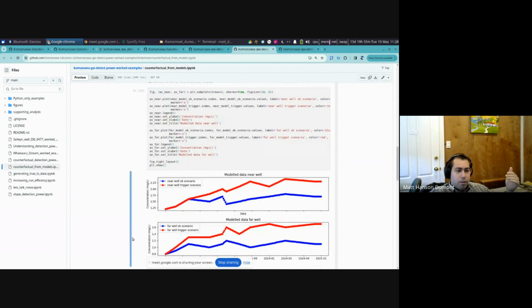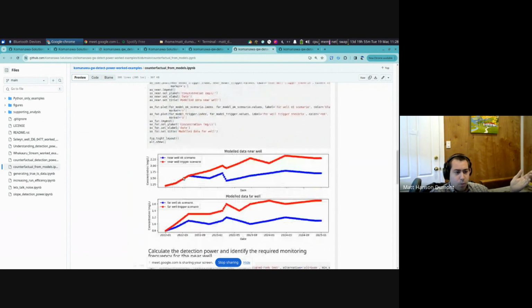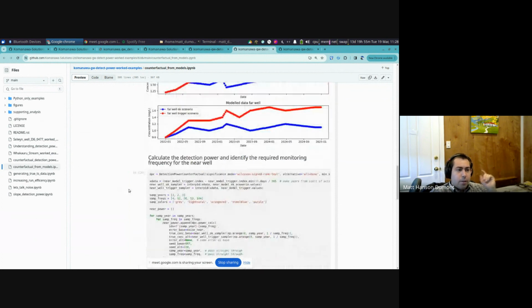If we look at the model data, right, we have those near and far wells and those OK and trigger scenarios. That's all well and good. So now to actually calculate the detection power, it's relatively simple. You initialize the detection power calculator. Here we're using the Wilcoxon-Sang rank test so that we don't have to worry about our data being parametric or non-normal.